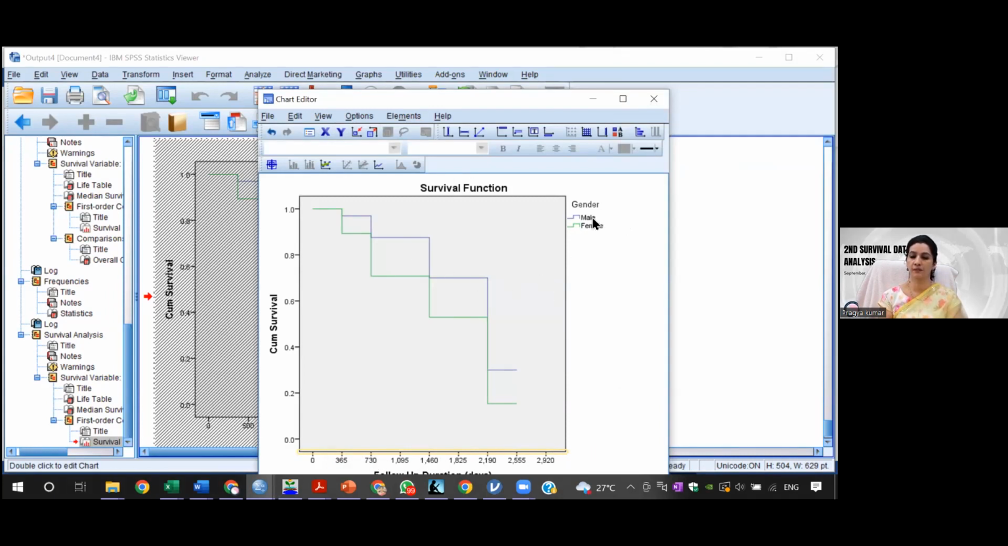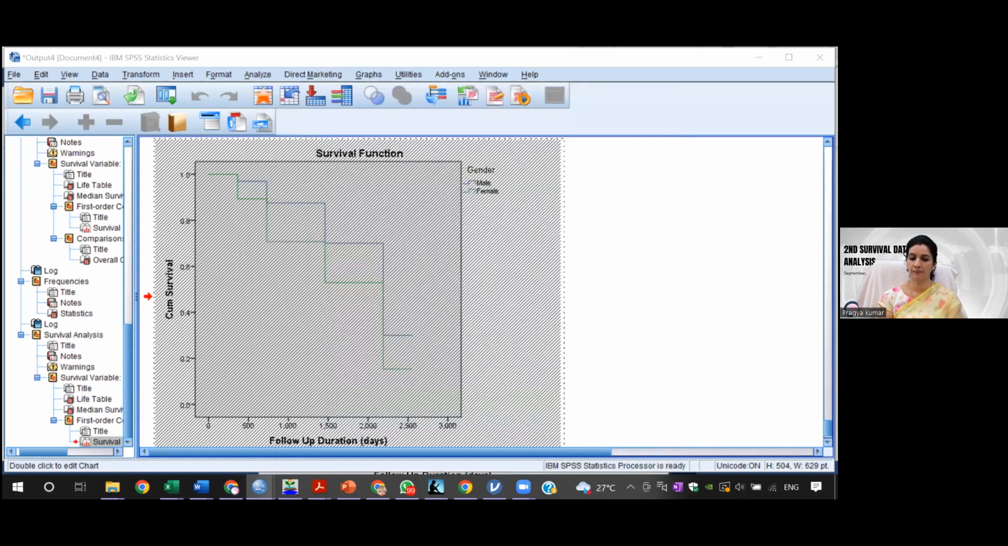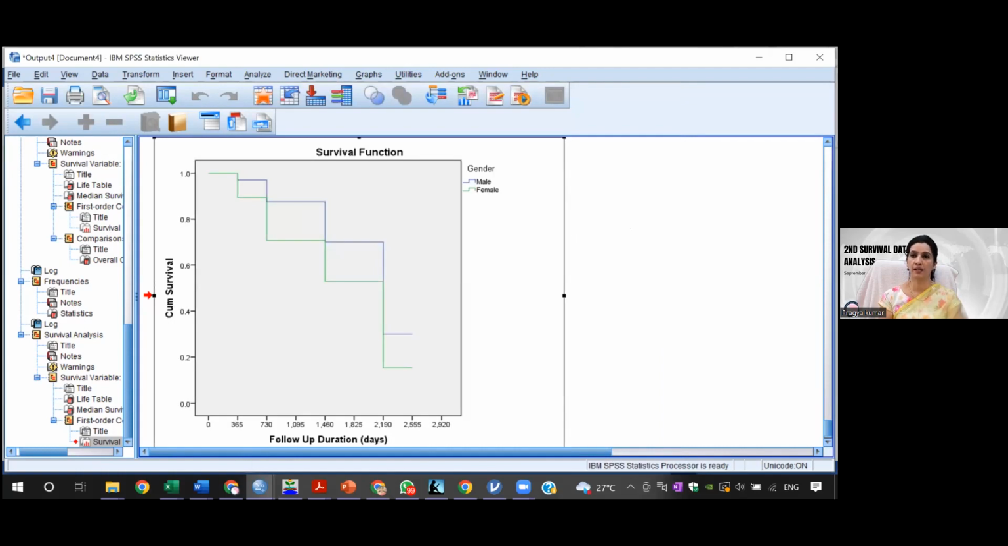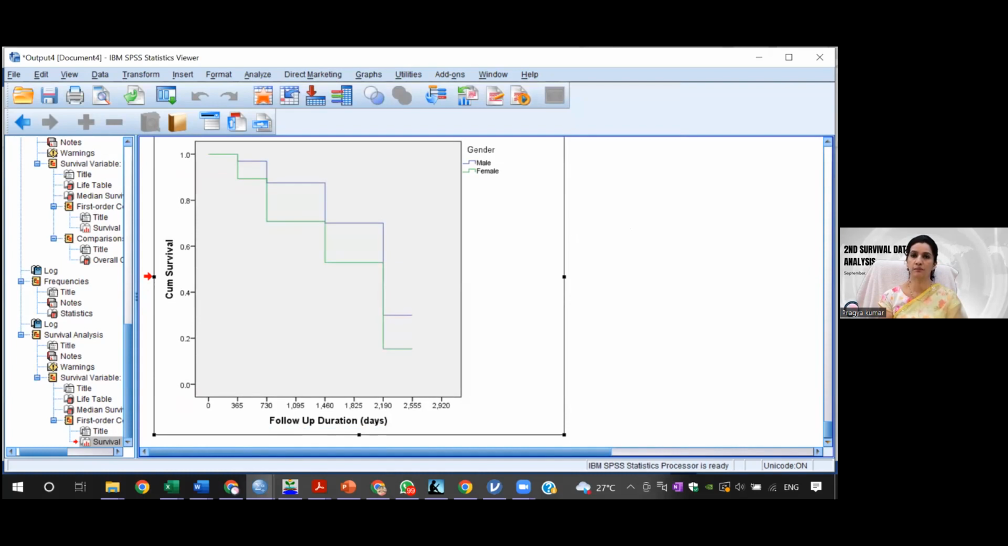And this is the curve for male and female. You can see that this green one is for the female. There you can see the survival is poorer as compared to male, because the mean survival time is also larger. It is 2202 days. So that's how you can interpret the life table. Now, how to write that life table, we'll see again when I show you how to enter this in the interpretation.